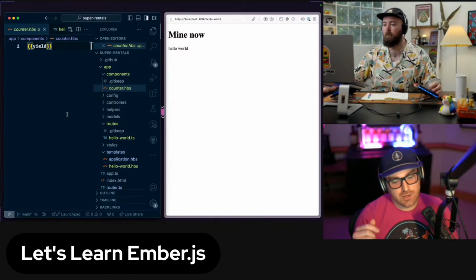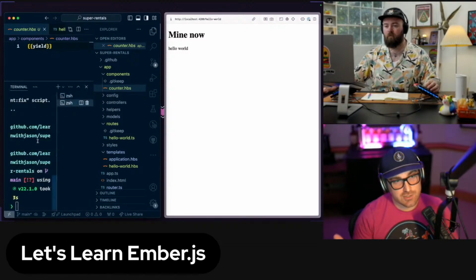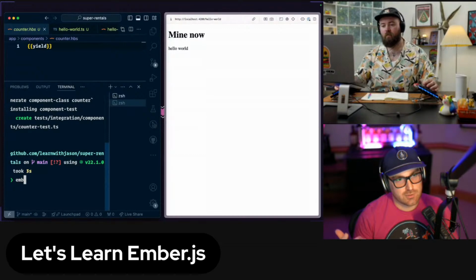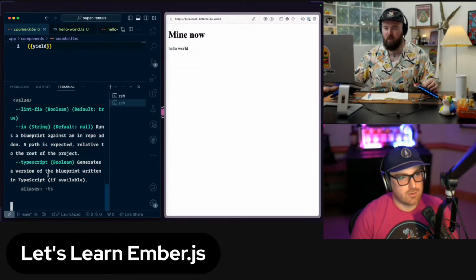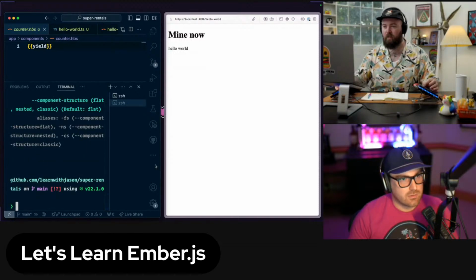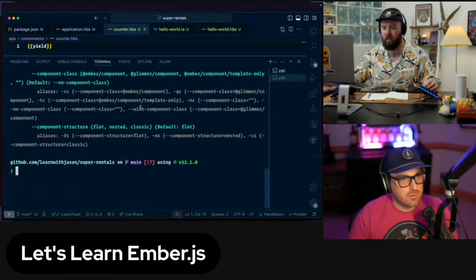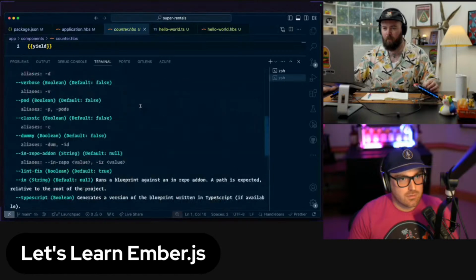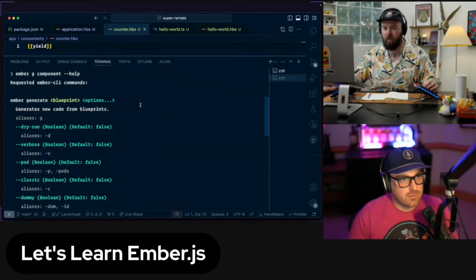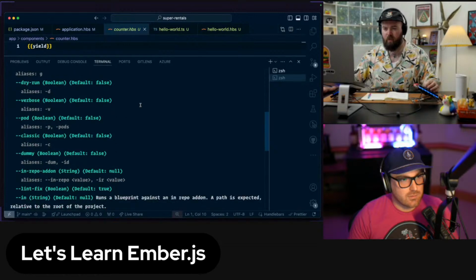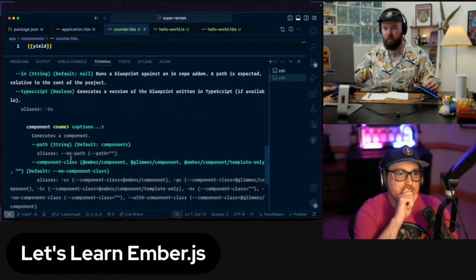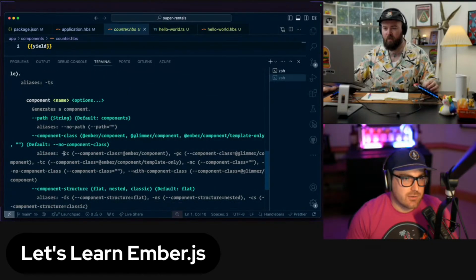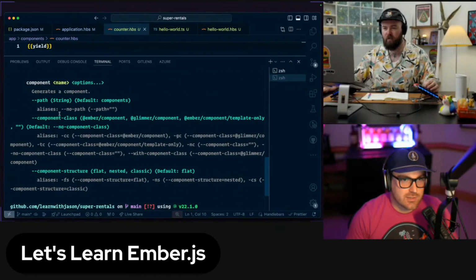If you go back and try ember generate component --help, I think it'll give you all the things you could pass to it. Okay, let's maximize this so we can actually see what's going on. We have dry run, verbose, pod, classic, dummy. Here's the components. We had the path. So I think you want component class. It says -gc is component class, Glimmer component. So that's what we want, I think.